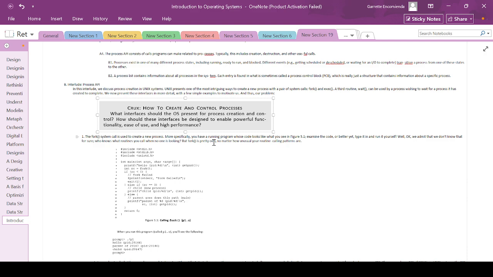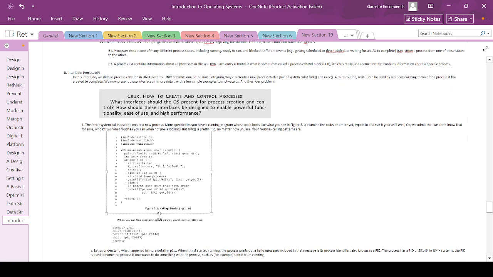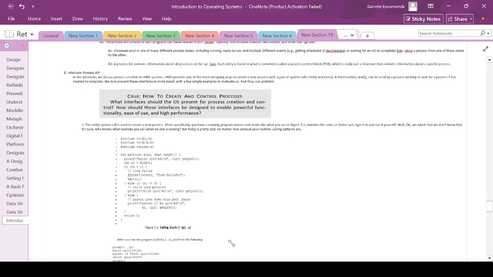What interfaces should the OS present for process creation, and how does it control that when it allocates virtual memory, the state, the registers, etc.? How should these interfaces be designed to enable powerful functionality, ease of use, and high performance? Again, the main job of the OS is to make it easy to use. So we are going to discuss that. A lot of these are abstracted by the OS.